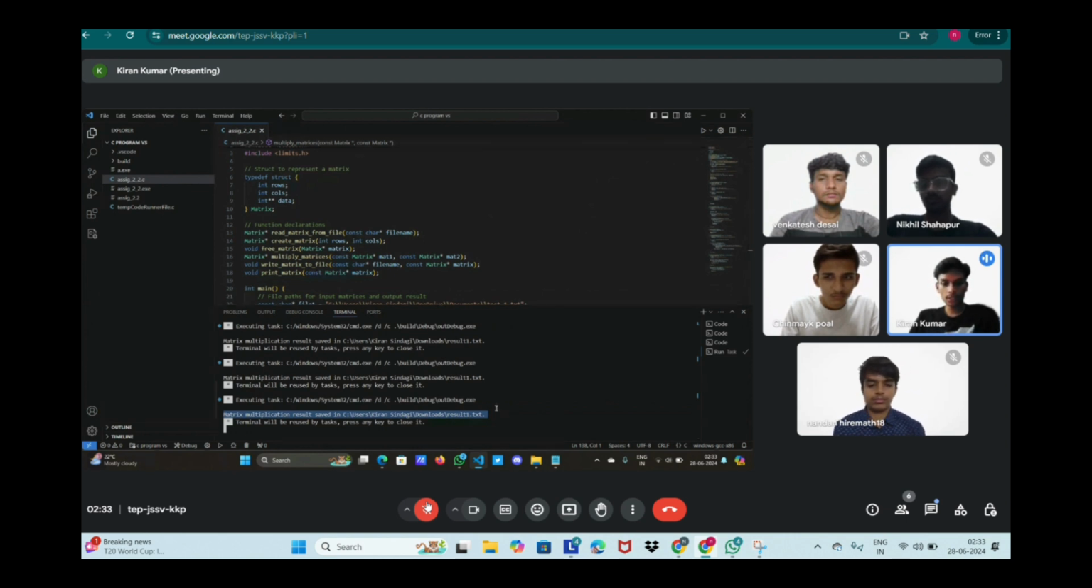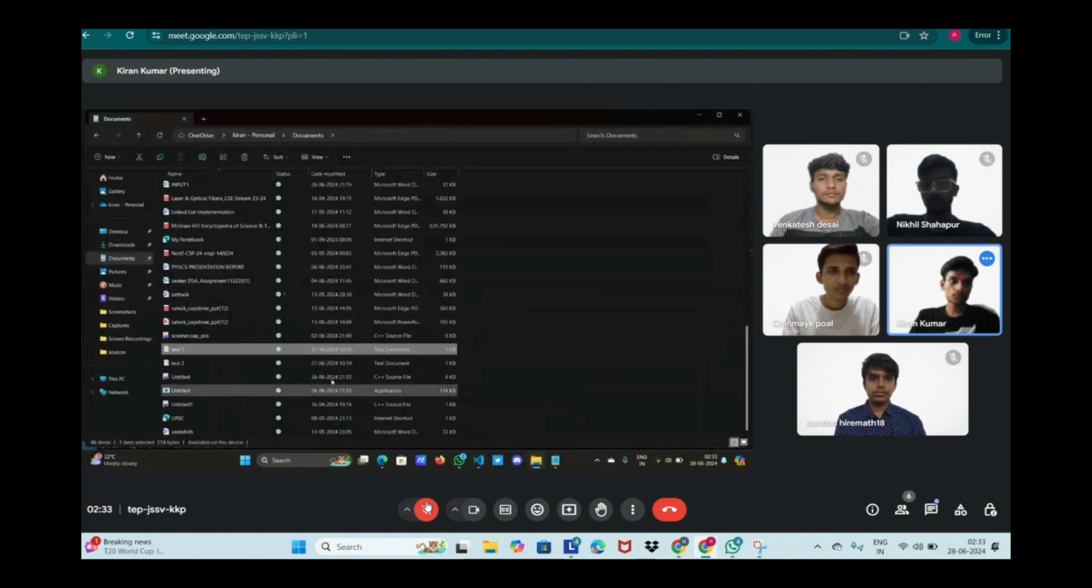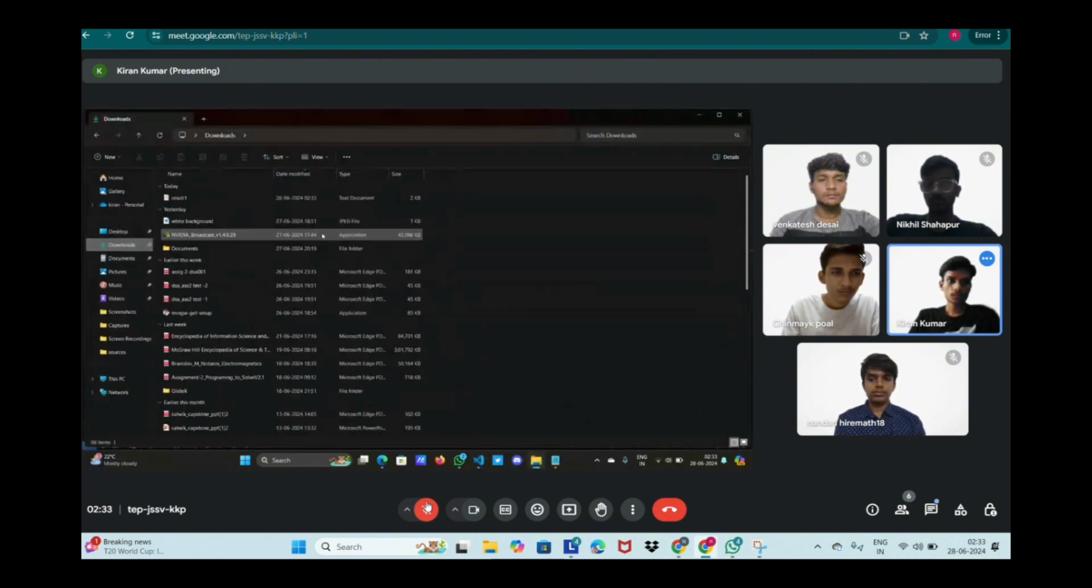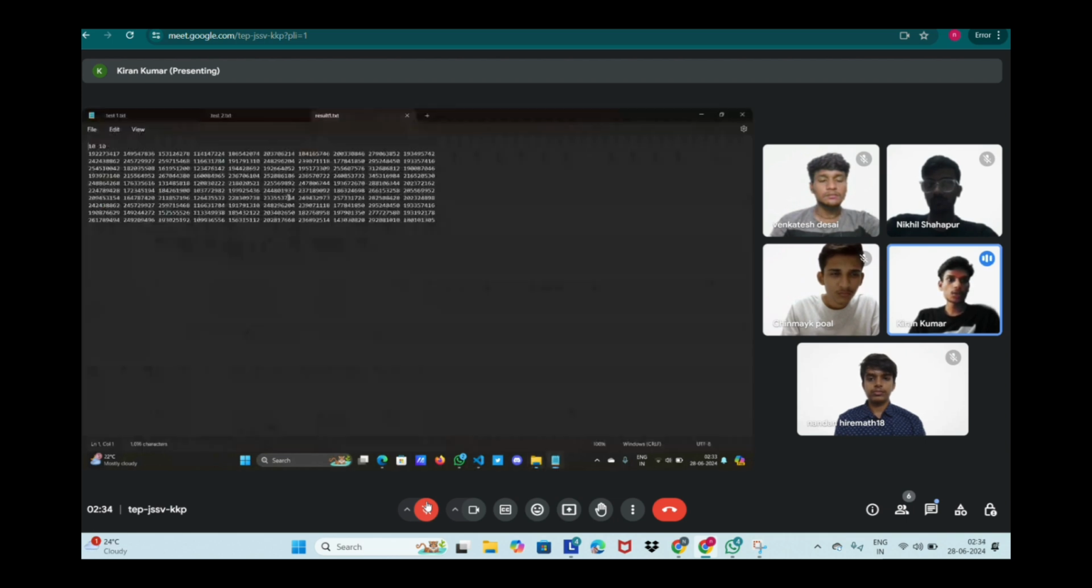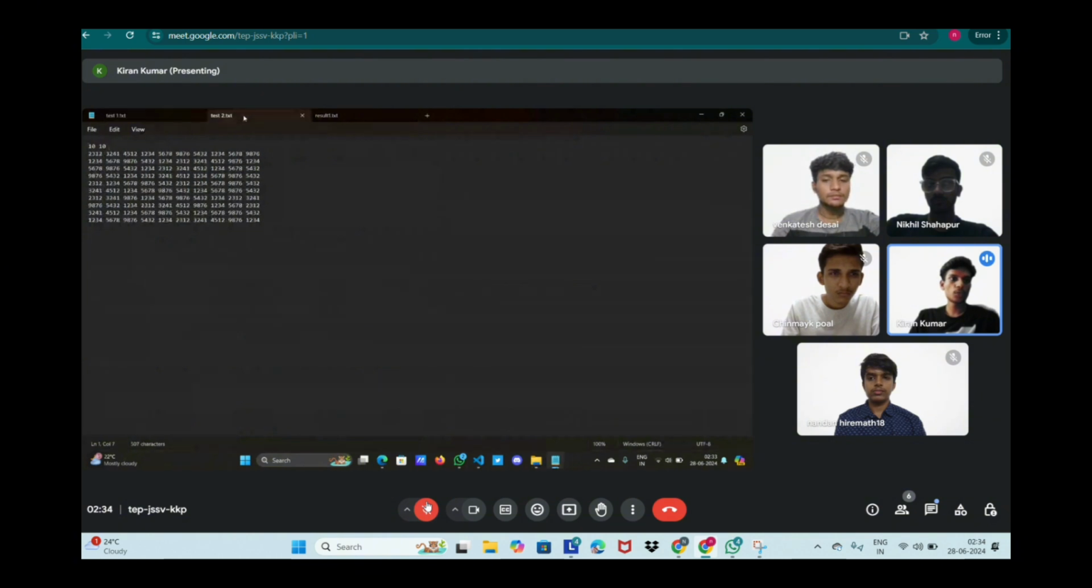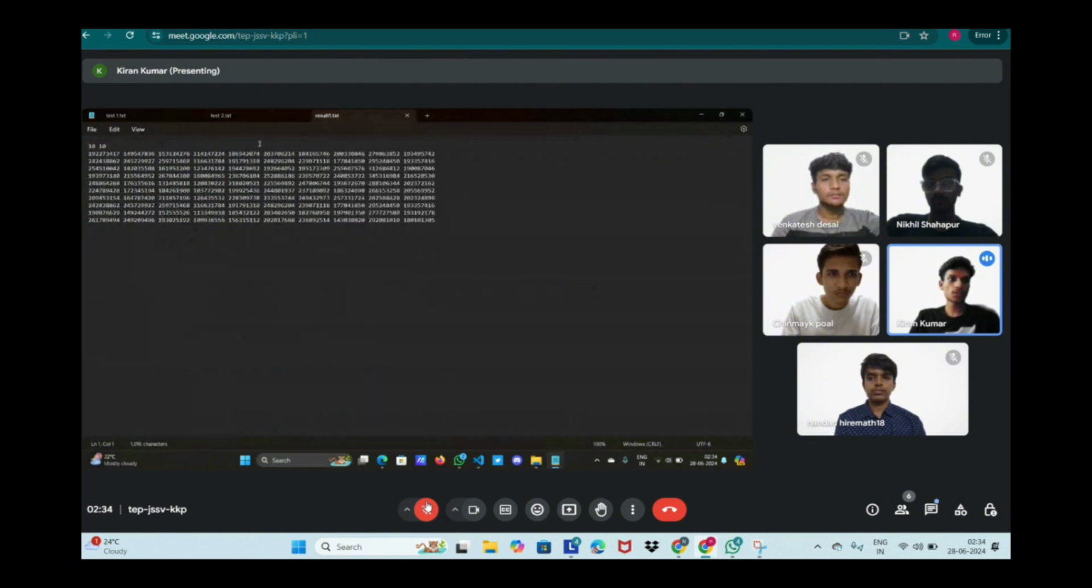Your file is ready in your database. Let me see in the downloads section. Yeah, you can see this is our output. This is test one and test two. We gave input for this, and we got a result, the multiplication of test one and test two. This is the product.